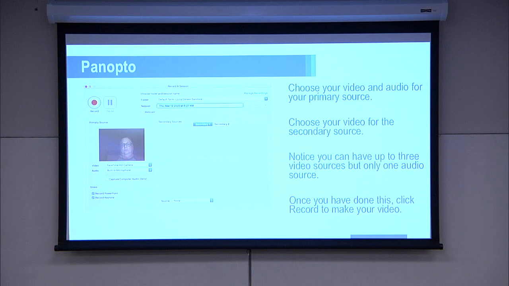So I personally would probably choose my slides for that and the screen capture. And then the audio here is typically going to be your built-in microphone that you're using, unless you have a microphone hooked in through USB or something, which is an external microphone. I do keep this record PowerPoint and record Keynote in there. If I were using Keynote on a Mac instead of PowerPoint, I could do that.